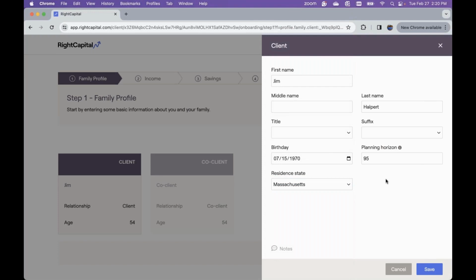So with RightCapital, it has some very comprehensive tax calculations, and that includes those state taxes, but that is going to be controlled based off of what you indicate for state of residency here in the client card in the family section. We can hit save.